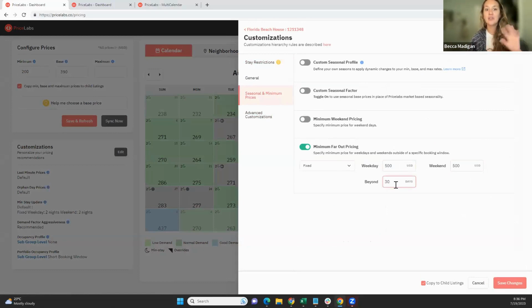The adjustment under the advanced customizations, the far out premium, is actually making an adjustment on our final recommendation. It's saying, hey, we would normally be pricing this at $100, but because it's so far in advance, we're pricing it at $120 instead of just changing the floor that we can't go below, which is a fine way to do it, but again, based on your risk profile.